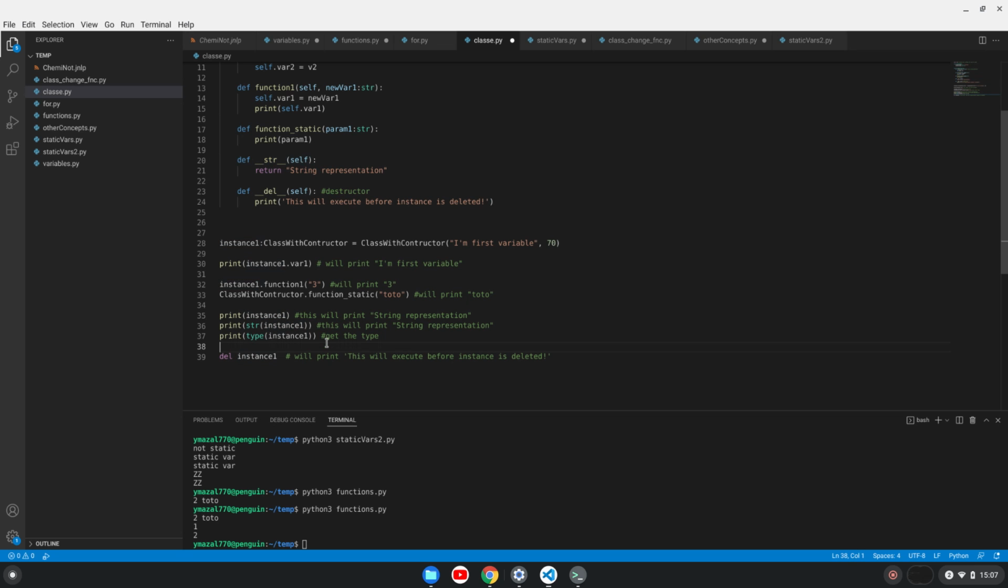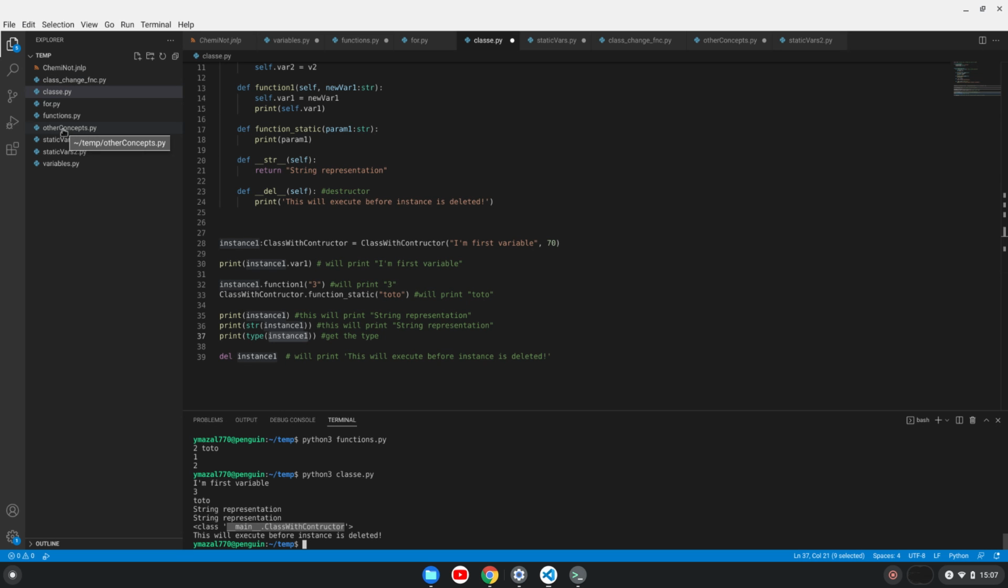If you want to know the type of the class or the variable, whatever it is, by the way, you could do print type and then put the name of the variable and it'll give you the type. Let's try python3 class.py. So you see here, that is the type. This will give me the type. You could use it for other stuff. Now, another concept: class function change.